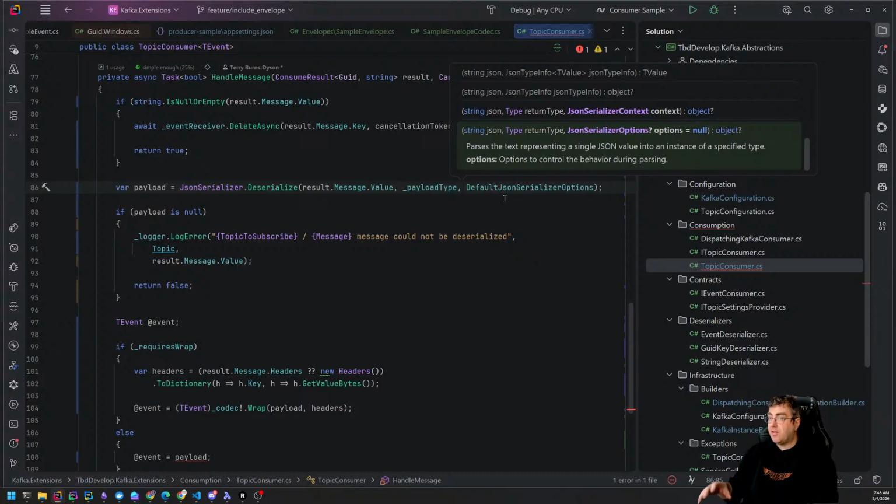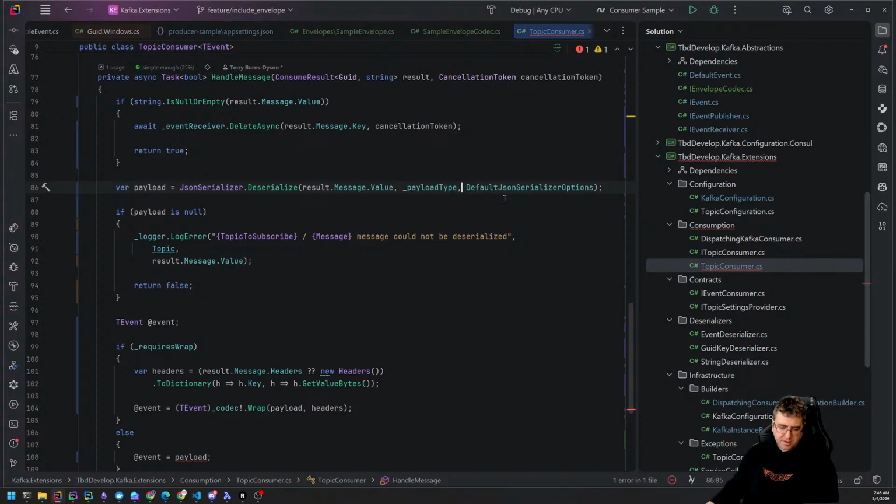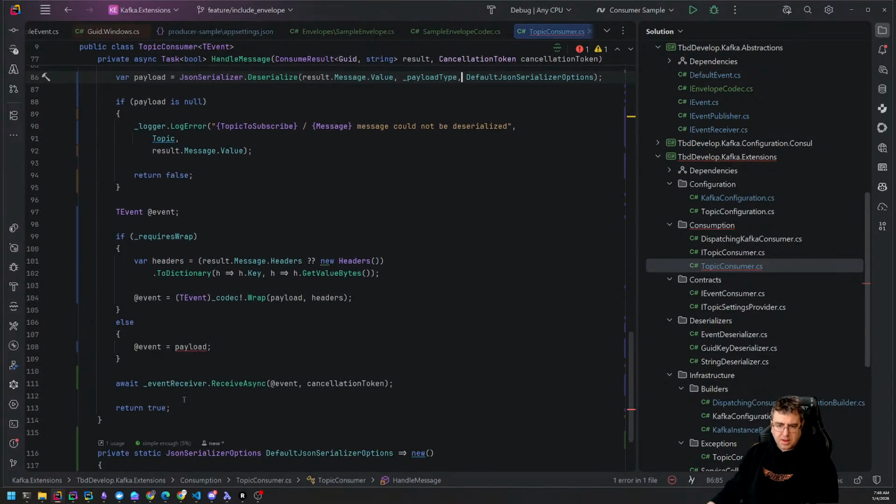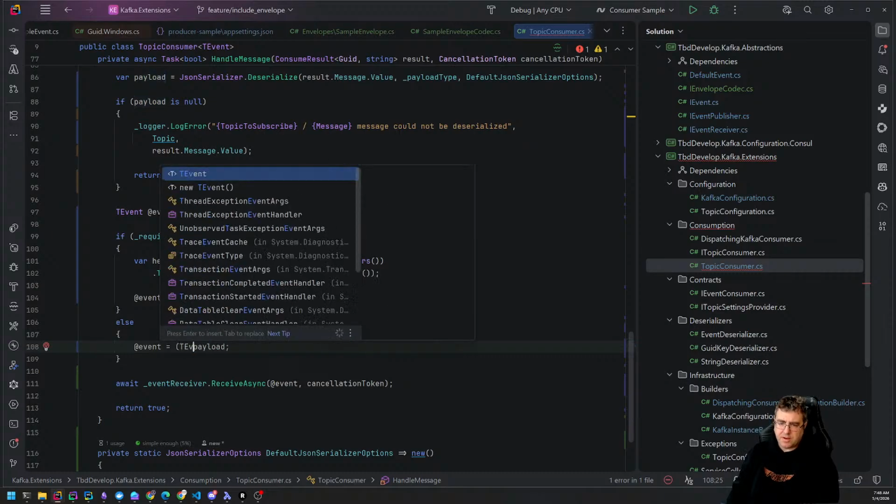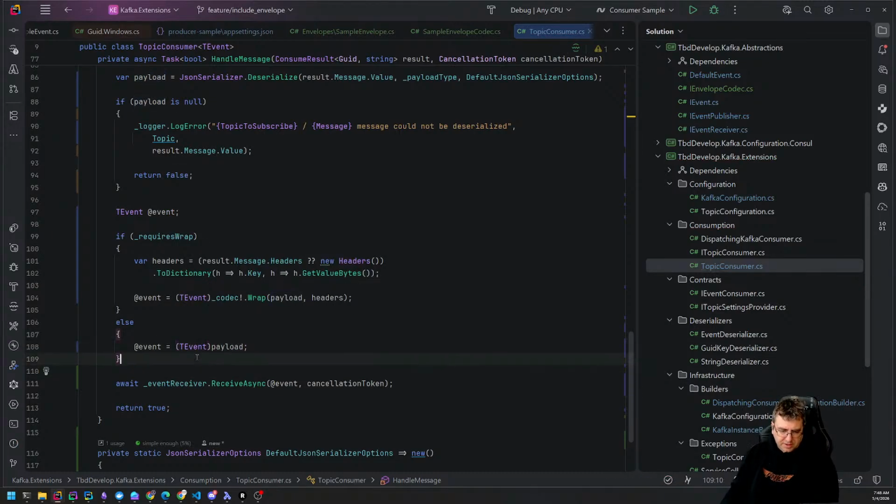You know, for the fact that it read the code beforehand and said you don't need to make any changes, just do this, there's an awful lot of changes, right? If payload is null, else, and that becomes T event. That's a cast now. And then we can receive async.